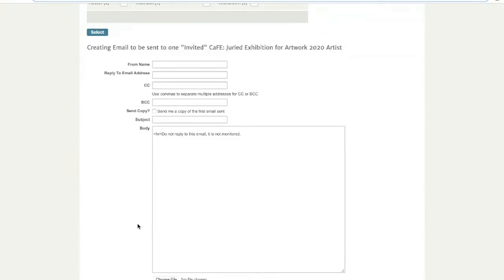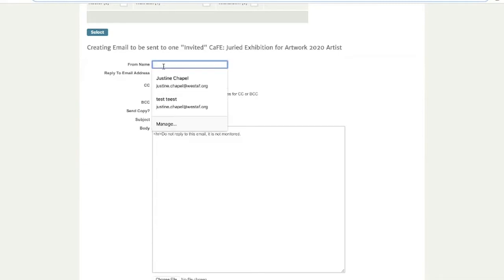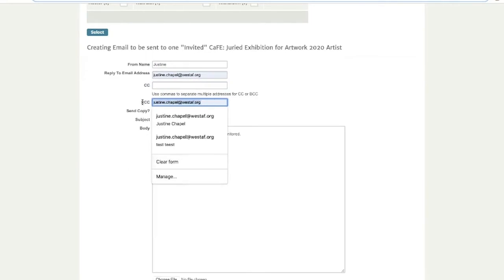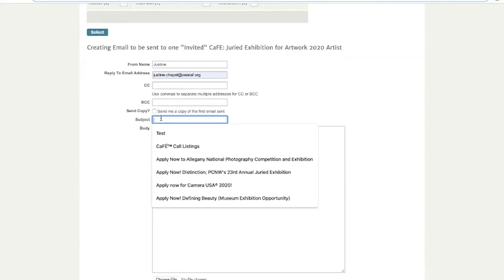You'll fill out these forms, making sure to include a reply to email address. Since this email does not receive reply emails, if an artist responds to your email and you've included a reply to email address, that response that they send to you will come directly to you. I'll just make sure that this is filled out. You can also include a CC or a BCC, and you can choose to send yourself a copy of the email.